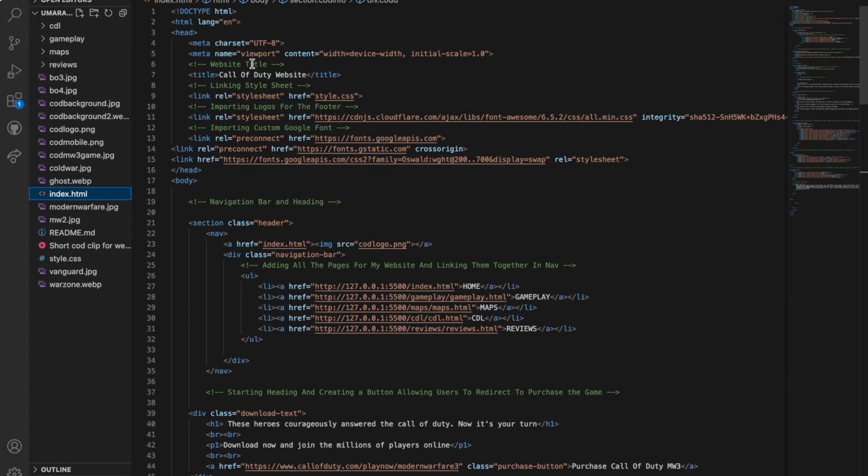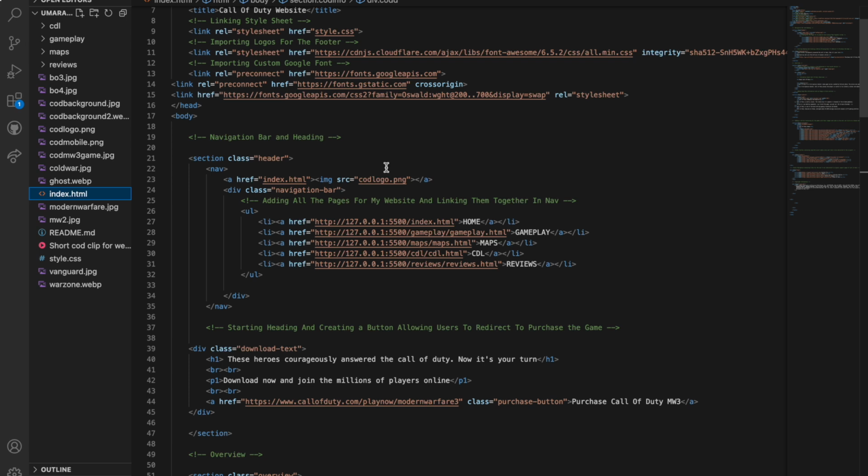Here I've added the website title, I've linked it to a style sheet, style.css. I've imported a library for the social media icons, which I've used in my footer. Here I've added Google font library to use the font throughout my website.